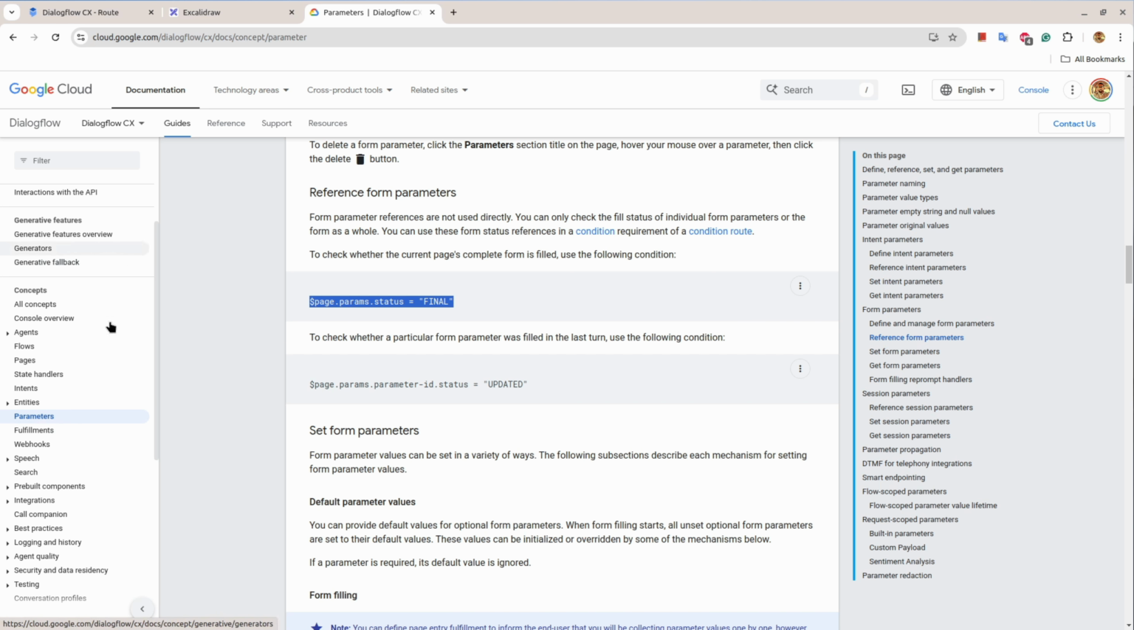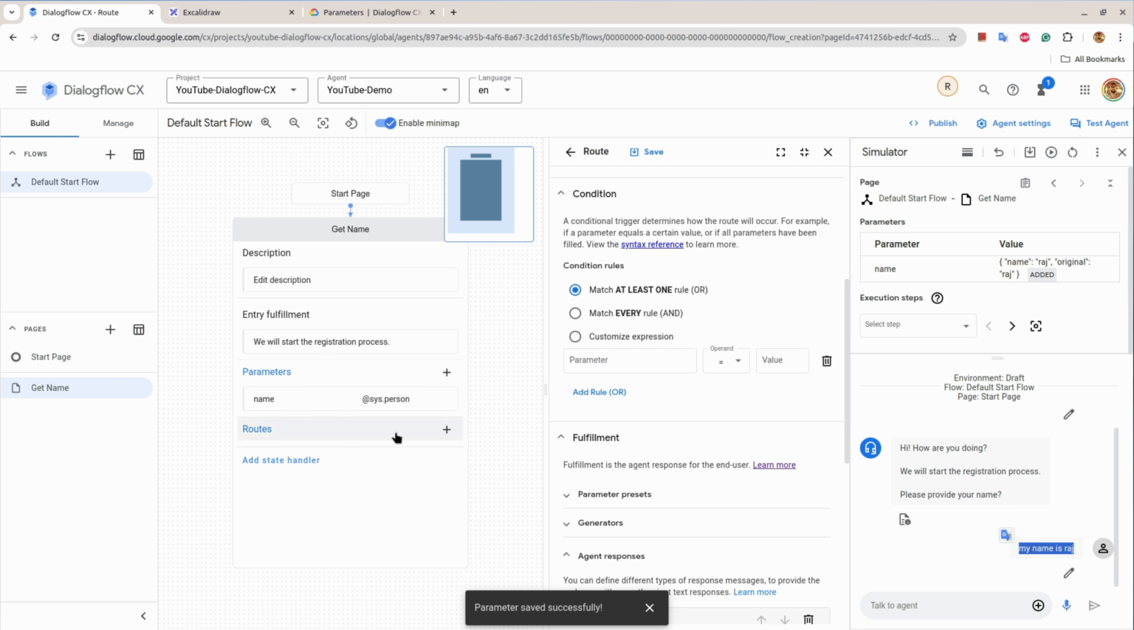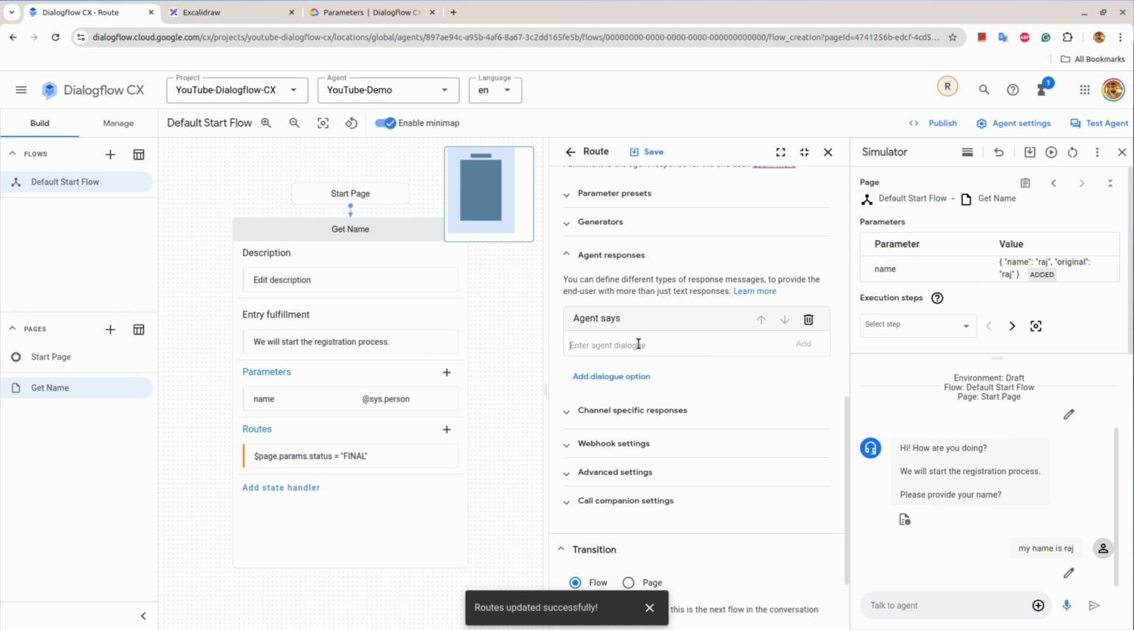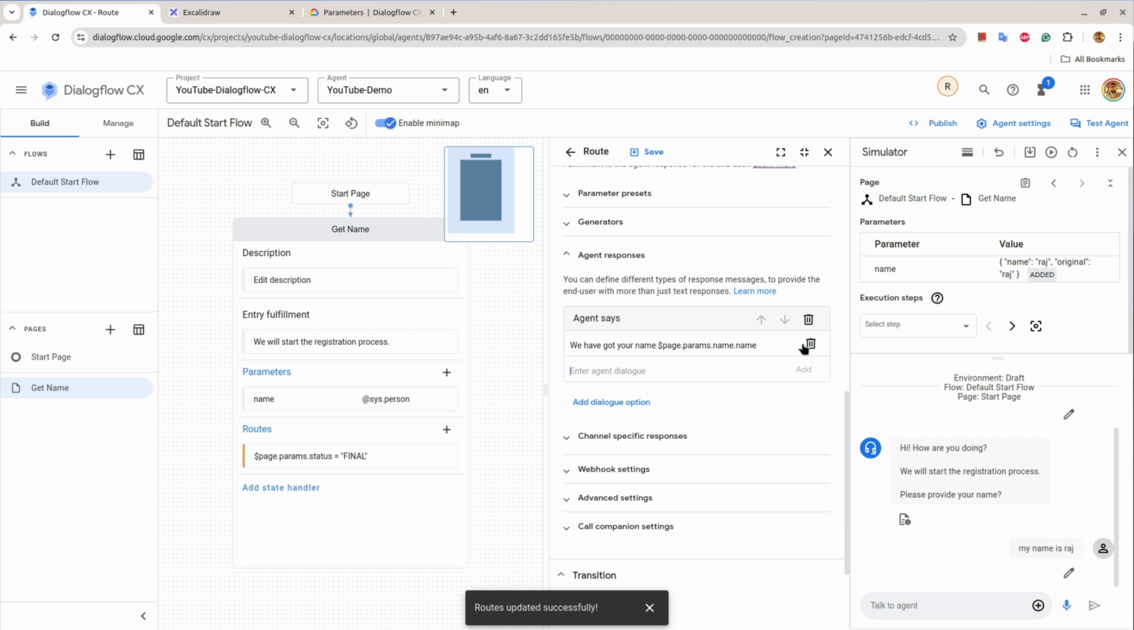So here are all the conditions and conditional routes that you can set. But I would like to show you this particular one. Here I'll say this thing, and when I save this, we'll say we have got your name with the dollar sign. You can use the variables or parameters that are extracted. Okay, and let me save this.